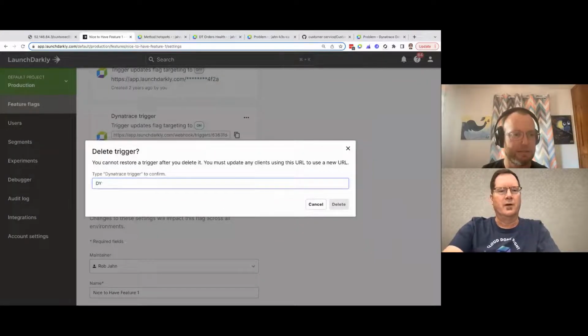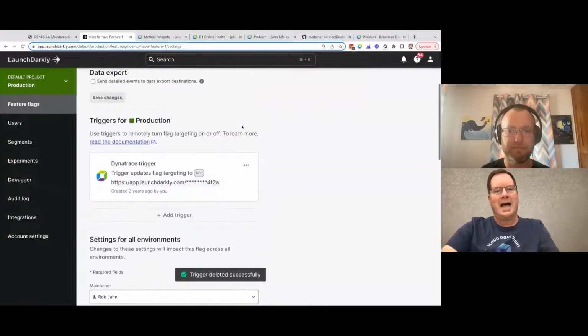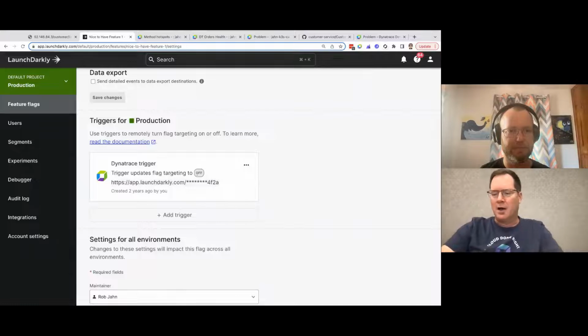All right, so I'm going to kill it so I just don't mess up my demo here. But yes, that's what I'm saying, right? This allows you to automate. So again, we're going to show a use case where Dynatrace is going to call this URL to automatically turn the flag off. But there may be other tools that you use.